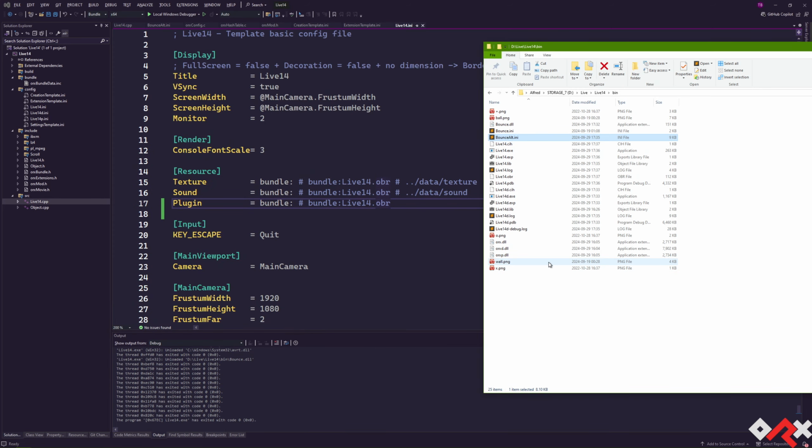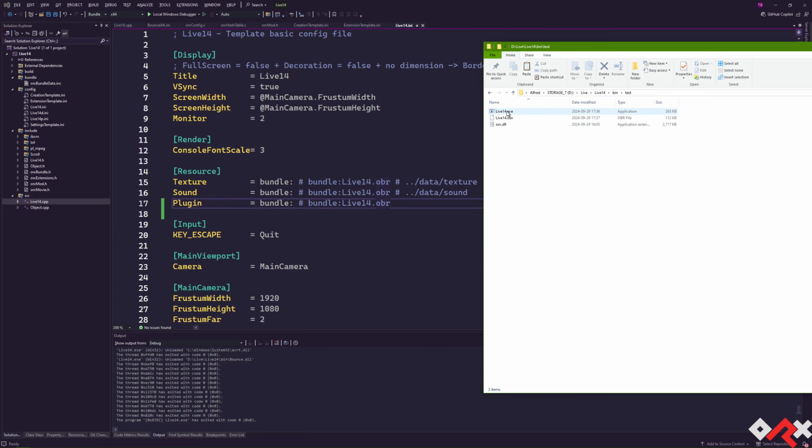Let's see if it actually worked as intended. We're going to create a new folder, test. We're going to copy our live 14 release, our bounce DLL, and we should not, oh, actually, we don't need bounce DLL, we need arc DLL, sorry. And the live 14 bundle, which is this one. If we go here and copy this, it should still be working.